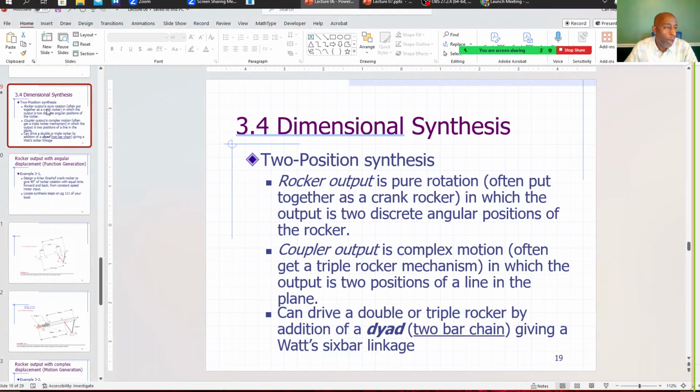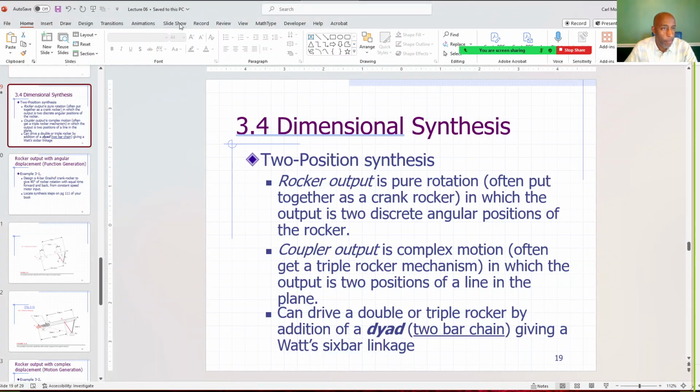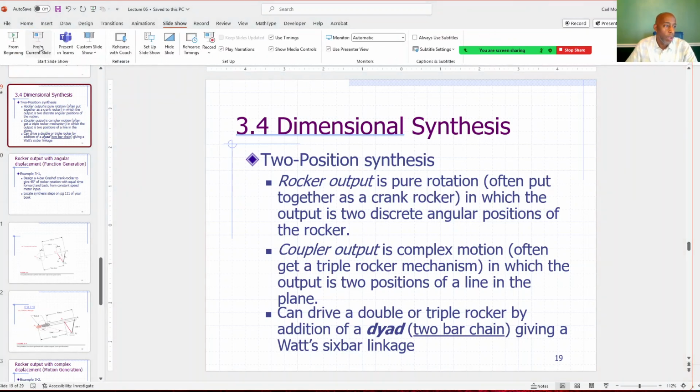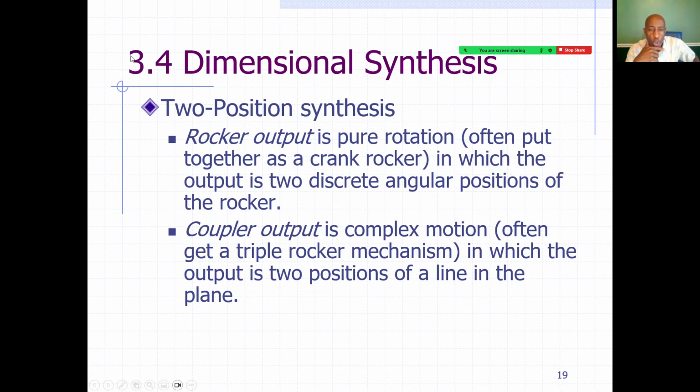Okay, I want to talk about graphical dimensional synthesis. Two position synthesis in particular. In this case, we are trying to design a 4-bar that has rocker output. In other words, that's pure rotation. The reason why we say that is because the rocker is that link pivoted to ground that rocks back and forth. So its end is moving on a circle.